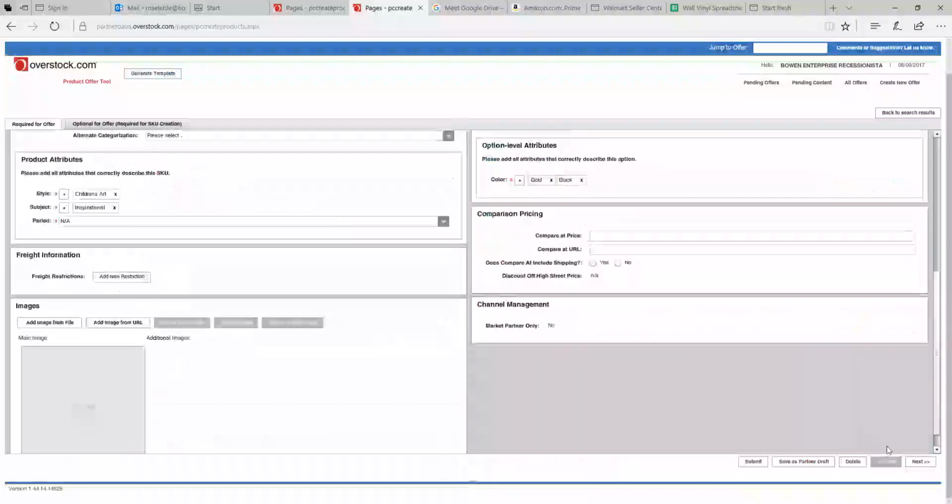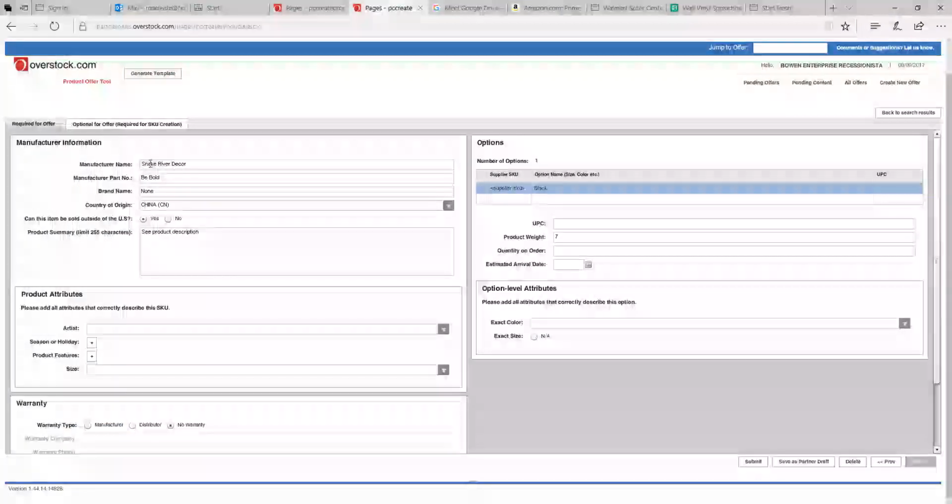Then you'll see a next. So there's actually 2 pages to this. There's a next. Snake River Decor, that's the manufacturer name. You can leave that. The part number, we're going to change that in a minute. Don't worry about this box. For product summary, just say see product description. Can the item be sold outside the US? Yes. And then China is the country of origin. Another product weight over here. Here's where we'll put the UPC.